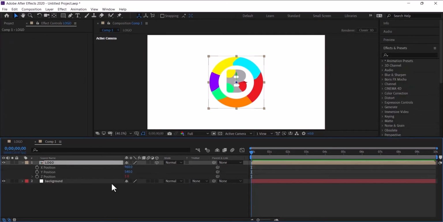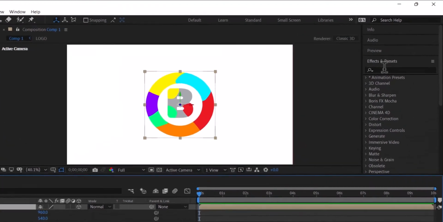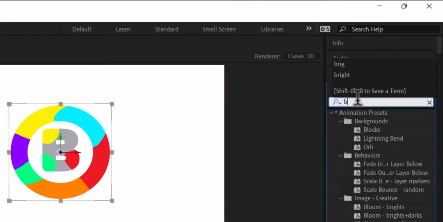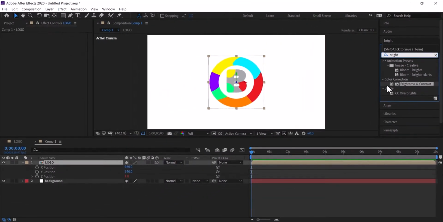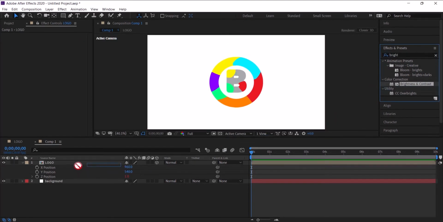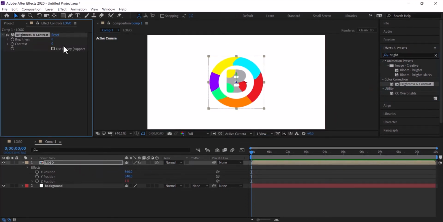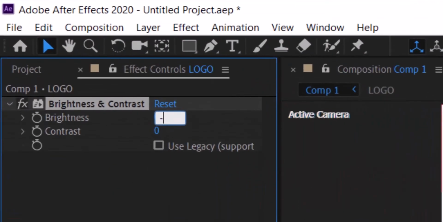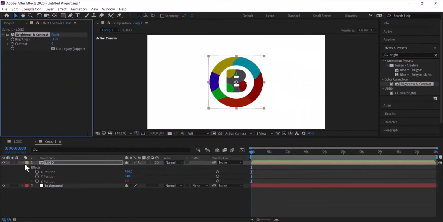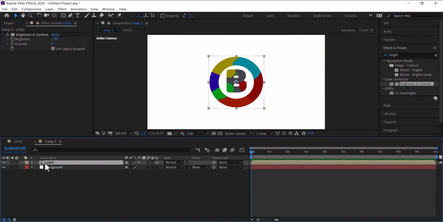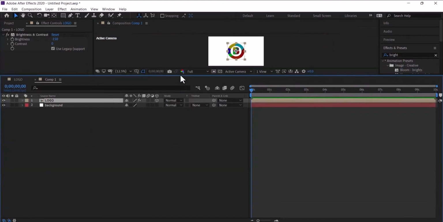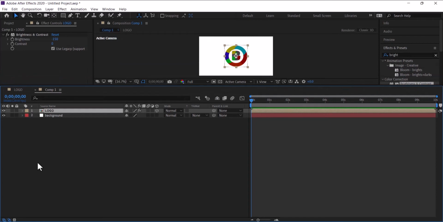Now that we have our Z position set, before we go ahead and do the duplications, let's go into Effects and Presets and look for brightness and contrast. Select it and place it on the logo comp. Change the brightness to -150 and make sure your legacy support is selected. Come down to your logo comp and press Ctrl D repeatedly.